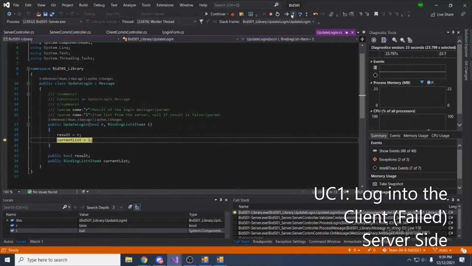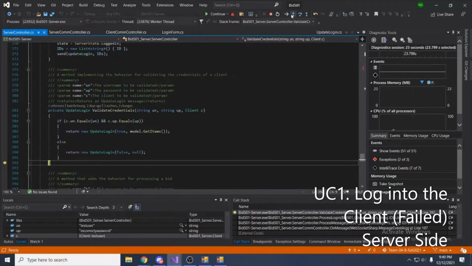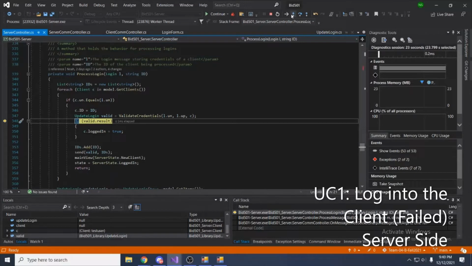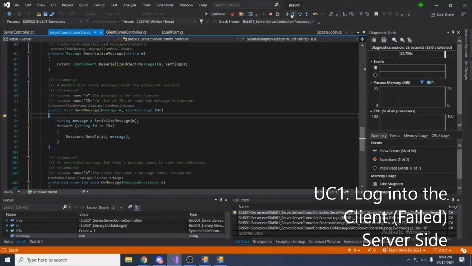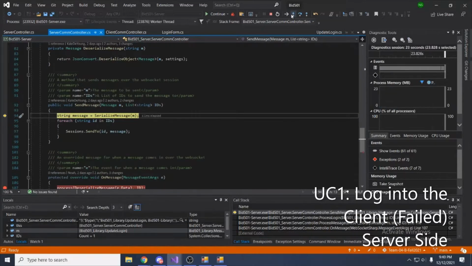And update login just brings in a bool and a binding list of items, and then we set that with the result in the current list. Next, we check if the result is valid, and if it is, we're going to set that client to logged in. We're going to add them to our list of IDs, and we're going to send them a message saying that it was a valid login. We do that by serializing the message that we pass in, and then we loop through all the strings, and then we send them the message.